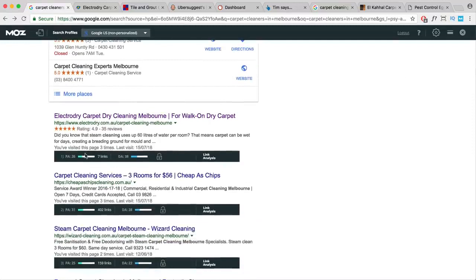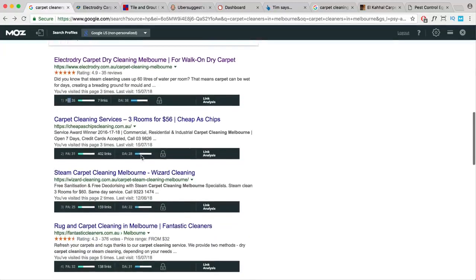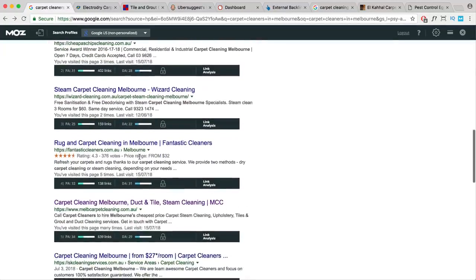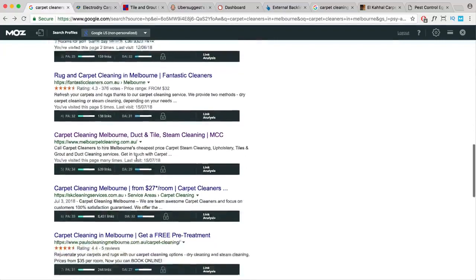Okay, so this is going to give you a PA and a DA. So DA stands for domain authority, PA stands for page authority. So the higher it is, the harder it is for you to actually rank. Okay, so this one is medium competition. It has a domain authority of around 20 to 30.